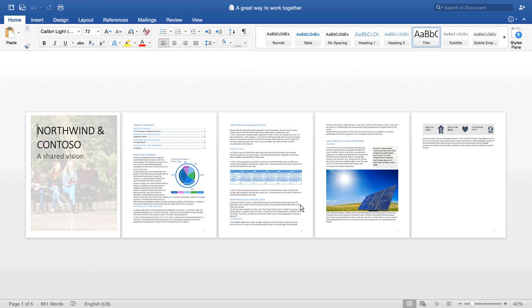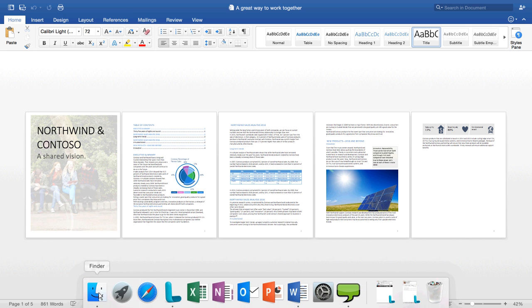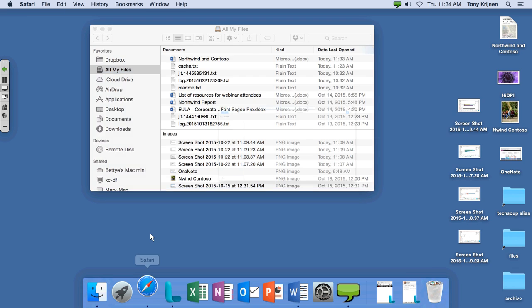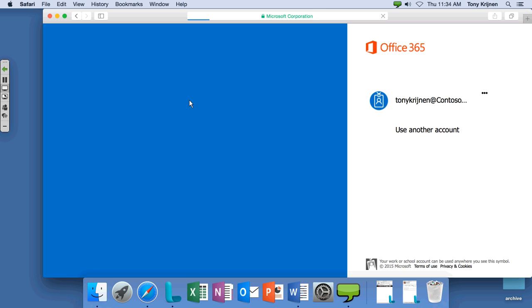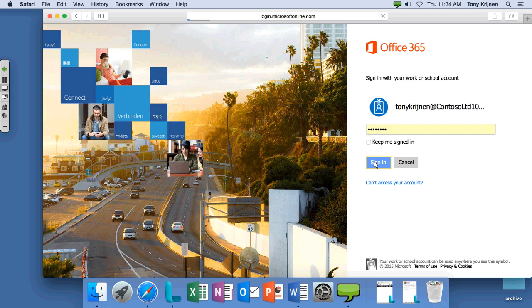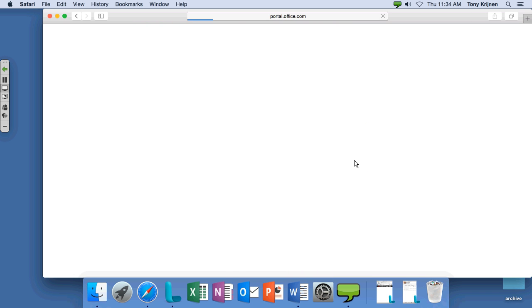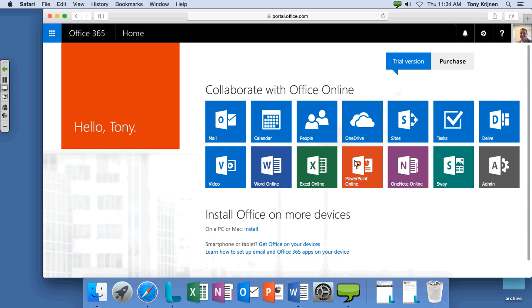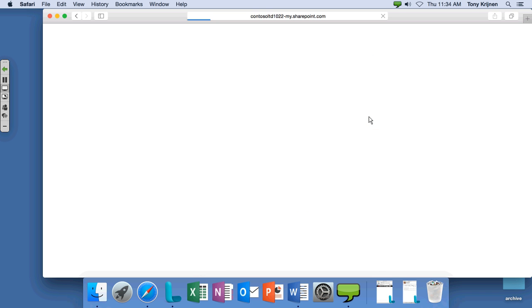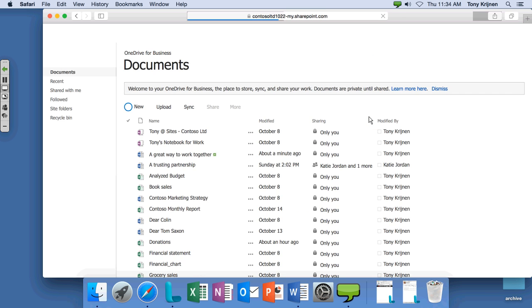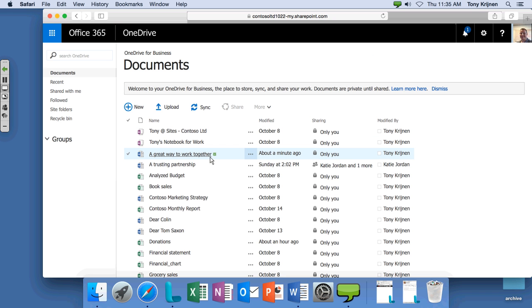So let's just do something fun real quick. Let's go back to the browser and check out that OneDrive location we saw earlier. I'll go ahead and log in, and I'll wait for your screens to catch up a little bit. All right. So we'll go to the OneDrive, and in the cloud here, we will hopefully see, if Dave did everything right, a great way to work together. So here's our new document. We've even got a little sparkly new icon next to it.